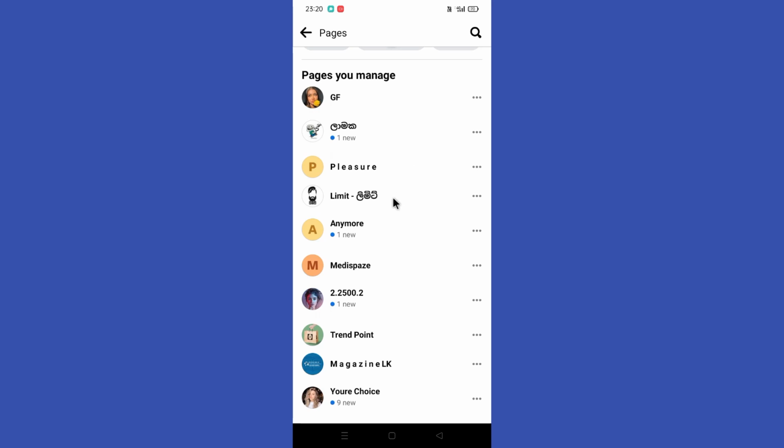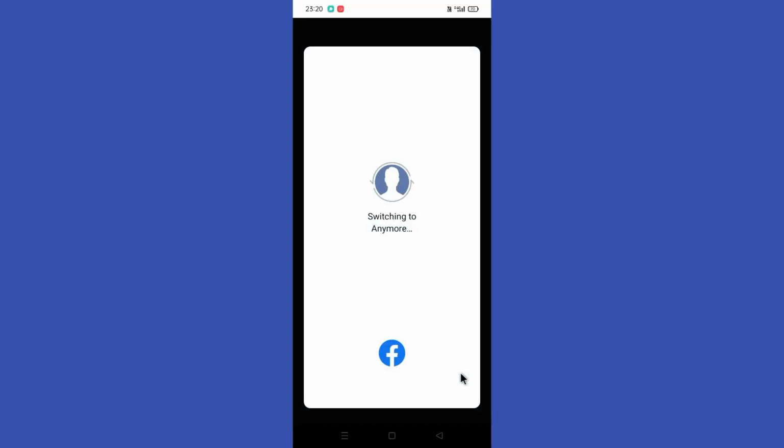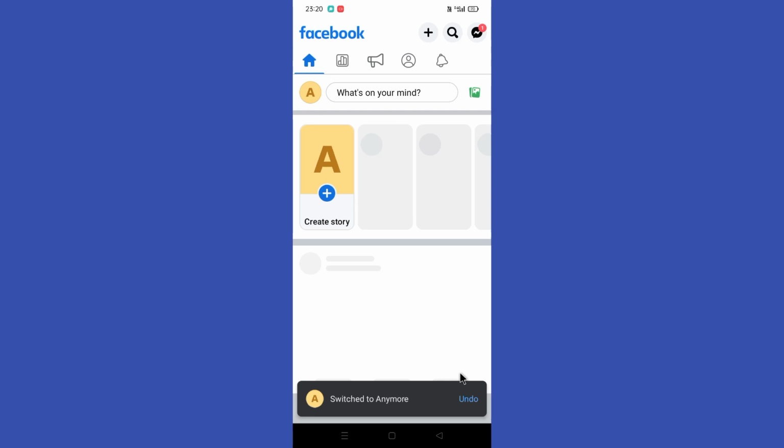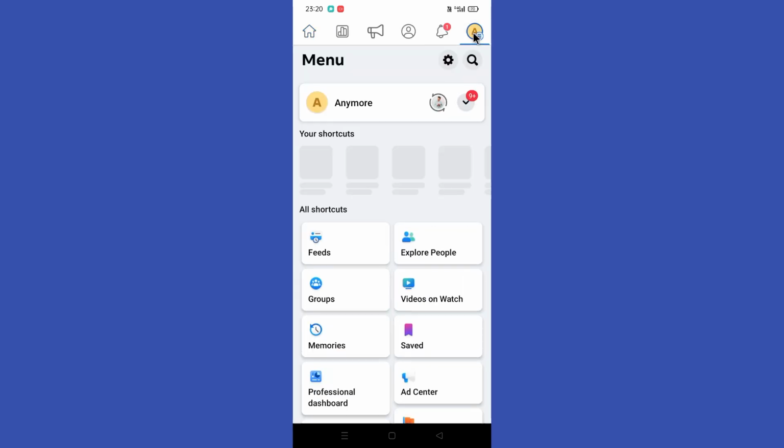Choose the page and click on the name of the page you want to delete. So now you can see the switch icon like this. Then tap on here. After switching you can see this way. Then you click these three lines in the top right corner.